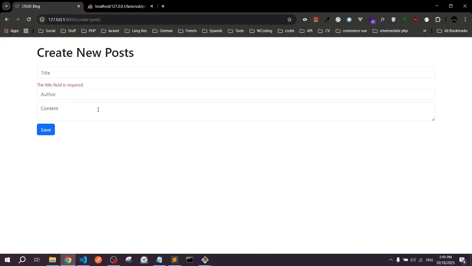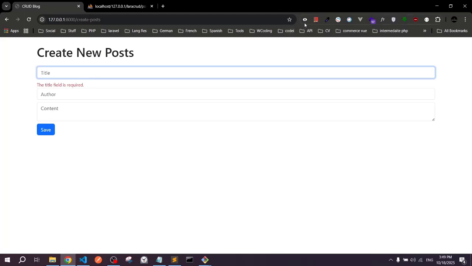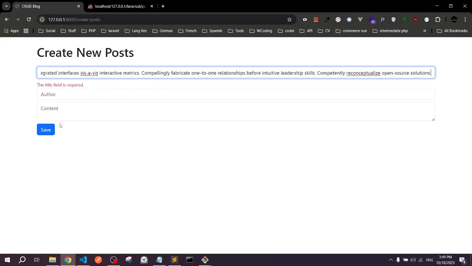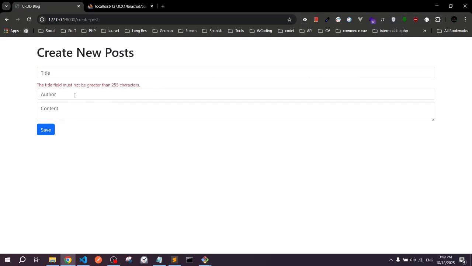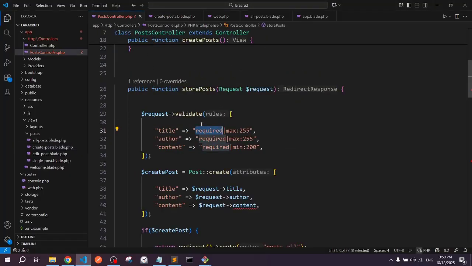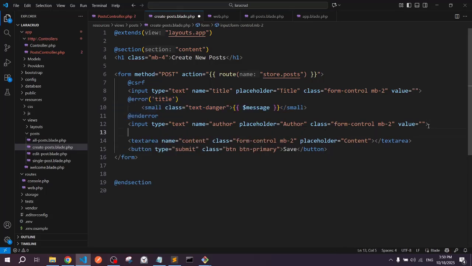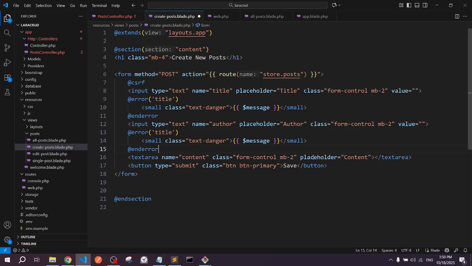All right, if we break the second rule, for example, if we enter something that's bigger than 255 characters, and if we click save like that, you're going to see that the title field must not be greater than 255. All right, which is what we set it to be in here, because we set the maximum characters to be 255. So this is basically how this works. Laravel is smart enough to simply set the message for us. All we need to do is to just send in the input name.